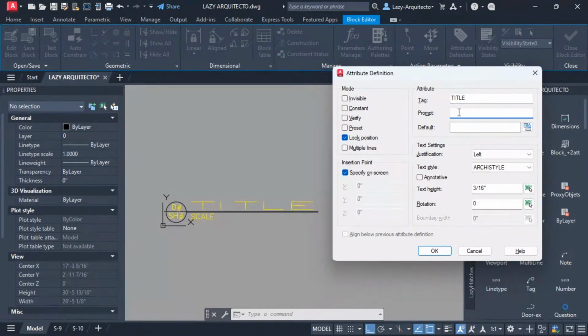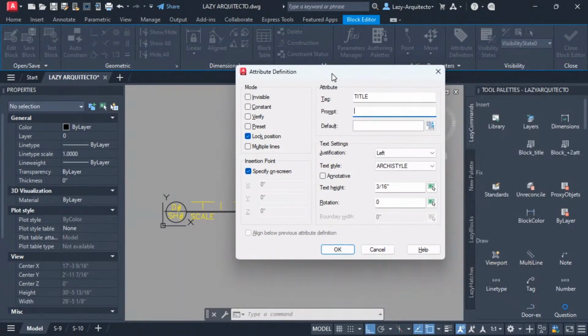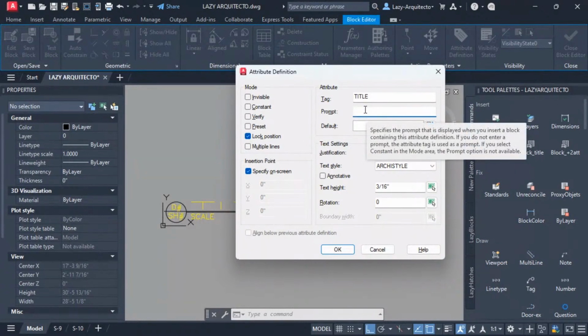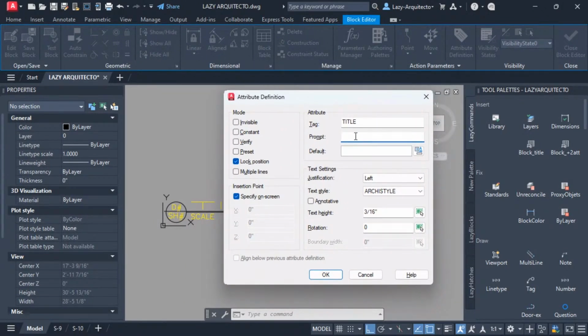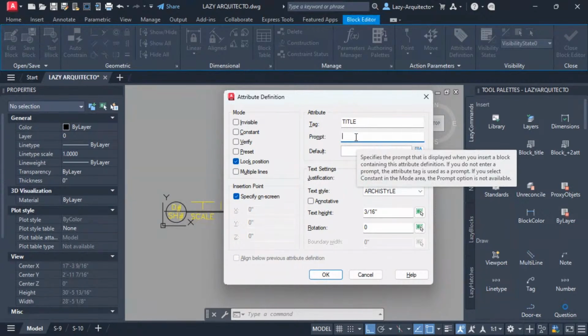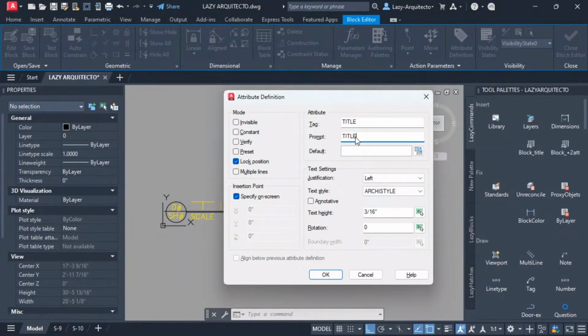But for the prompt, again, if you don't know, you can just hover over and it says specify the prompt that is displayed when you insert a block. So most of the time, this would be like a question or something. You can put something like drawing title. That way, when you insert this block, you will get a question, something like drawing title, and then you can type your information.